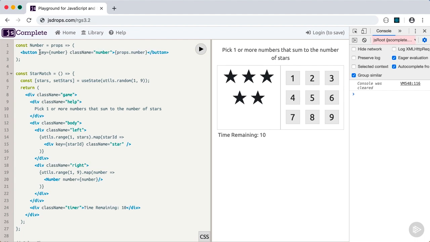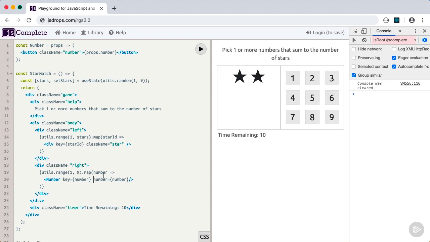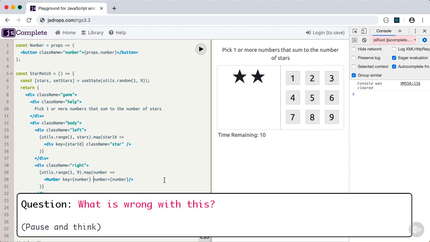I don't need the key here anymore. The key is needed on the immediate element in the loop, this thing in here. So let's cut this part and put it back in here and make sure things are still working. Cool. Here's an important question now. What is wrong with what I just did?